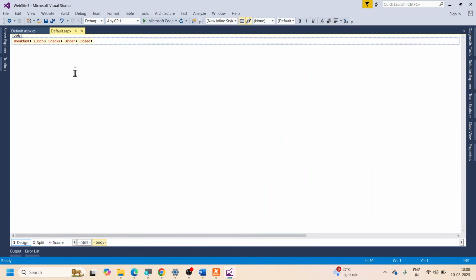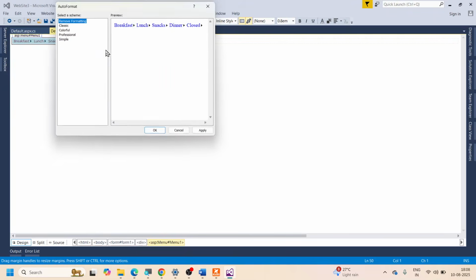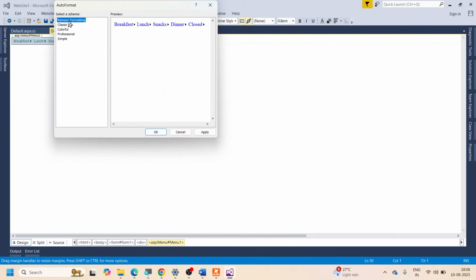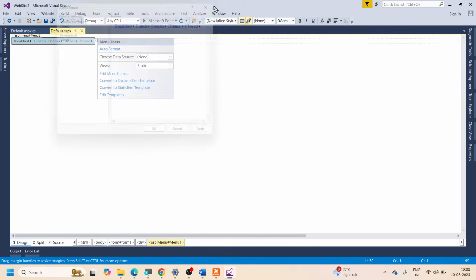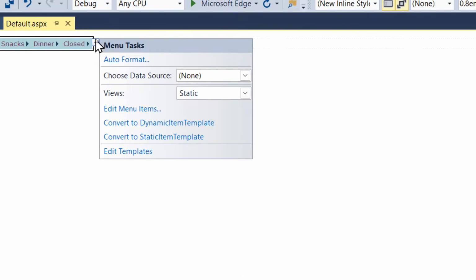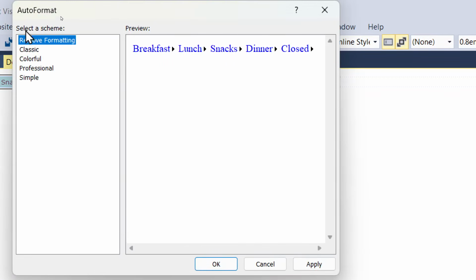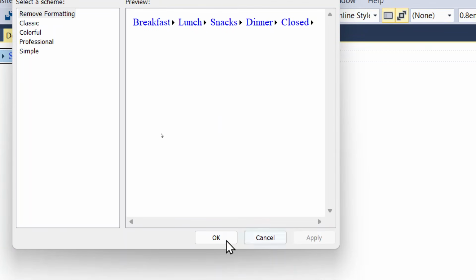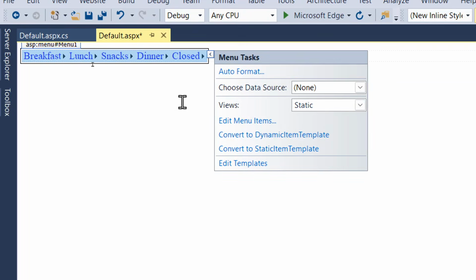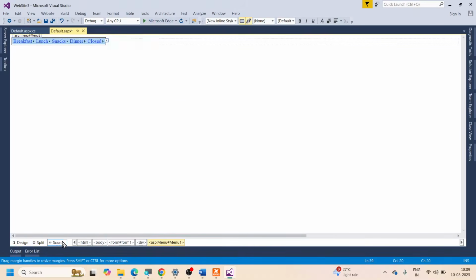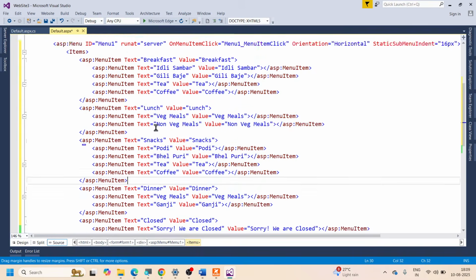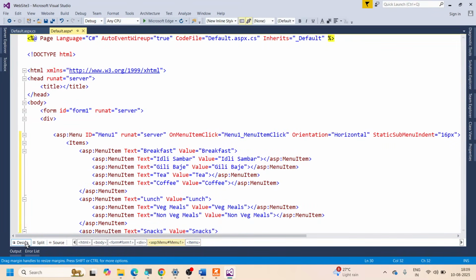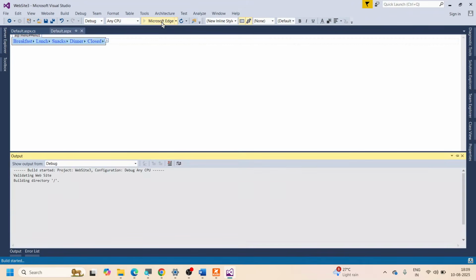If you don't like it, if your teacher says that I don't want this, click here, go to auto format and then say remove formatting. Same place: click on this quick menu, click on this auto format and then say remove formatting, click apply, click OK. You're back to square one. Now if you look at the source code, all of them are gone. You're back to the same old story, and if you run it, you are back to the old black and white world without anything.